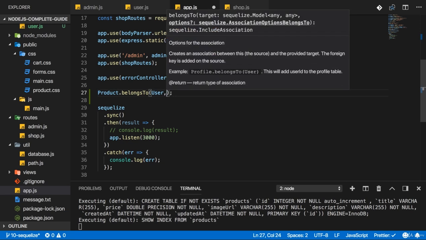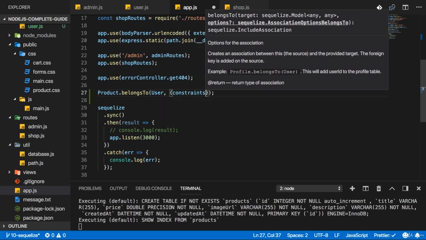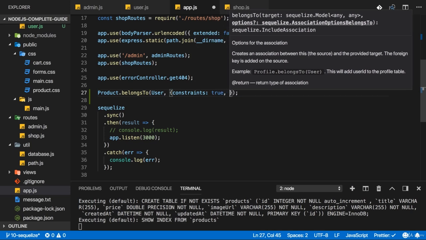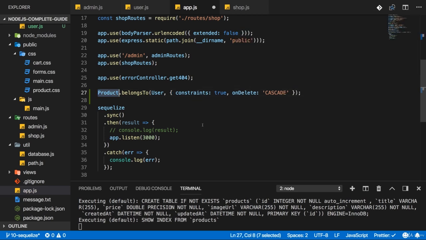We can also configure this by passing a second argument, which is optional. Here we can define how this relation should be managed. And very important, we can define so-called constraints, set them to true, and, for example, say on delete, so if a user is deleted, what should happen to any connected products? And here we can say cascade, which simply means, well, the deletion would then also be executed for the product. So if we delete a user, any products related to the user would also be gone. This is totally optional, and you definitely need to learn a bit more about SQL to fully understand your options here. This is beyond the scope of this course, but this can all be done with Sequelize.